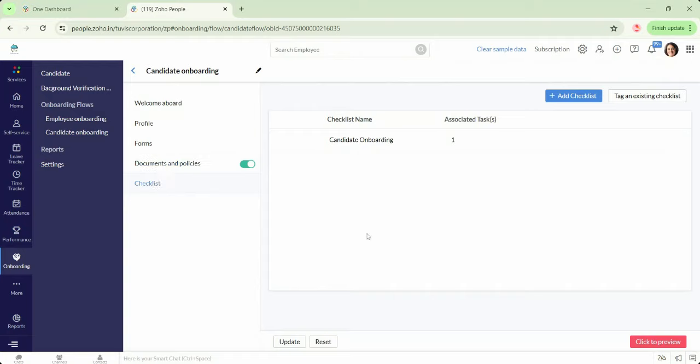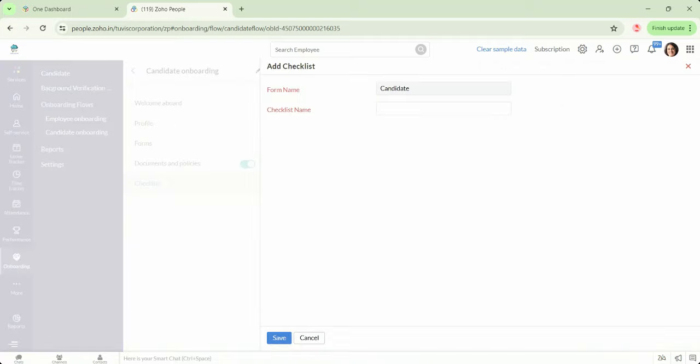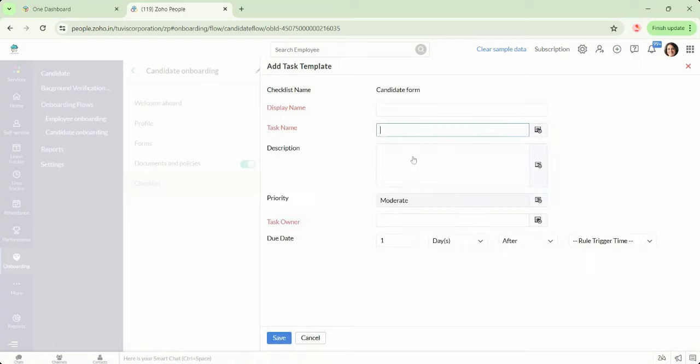Checklist is where the stakeholders will have the checklist. Once the employee is onboarded, the checklists they have to follow can be added here. For that, we have to click on Add Checklist and give the checklist name. Once this is added, you can add the tasks here.